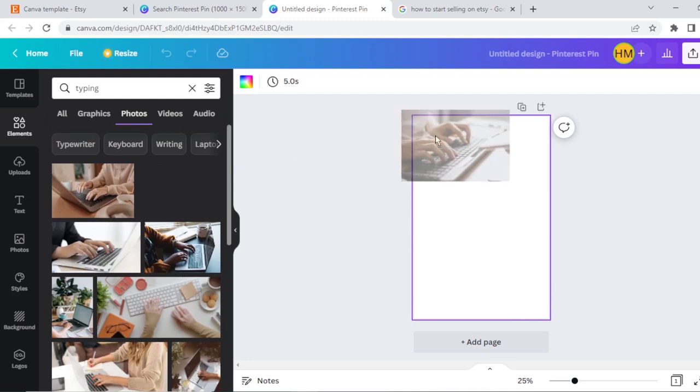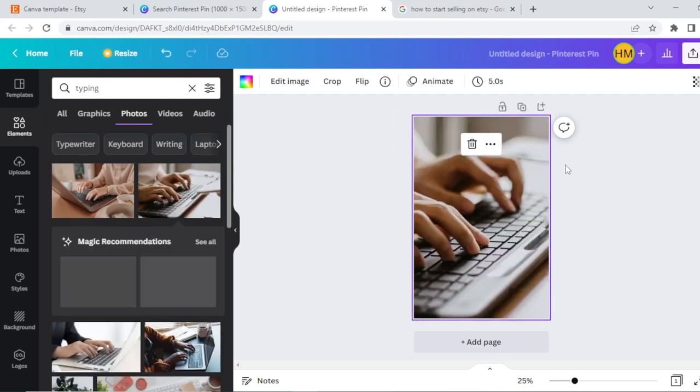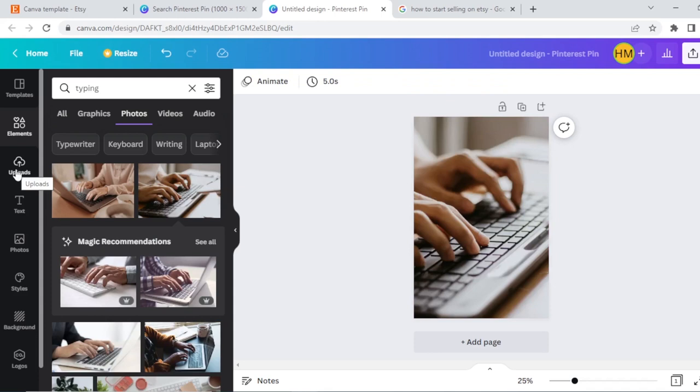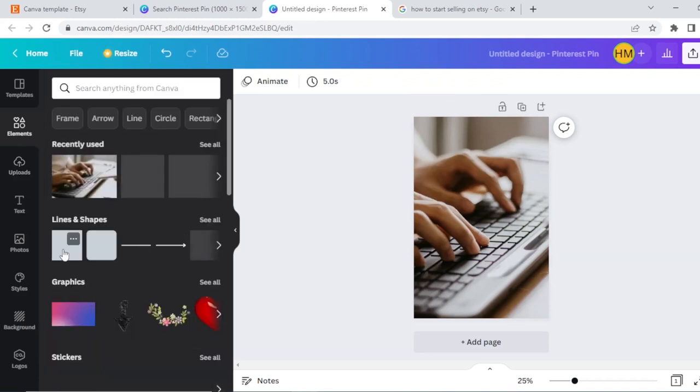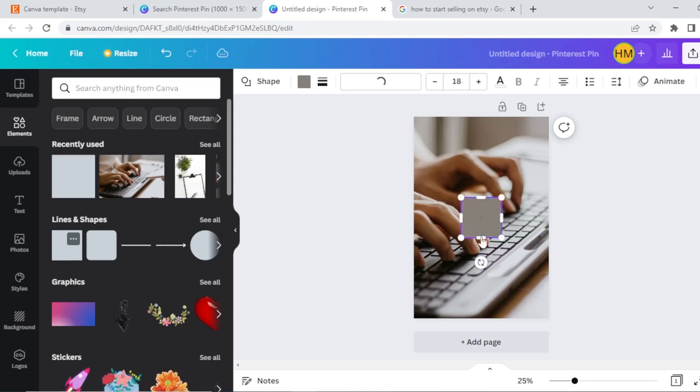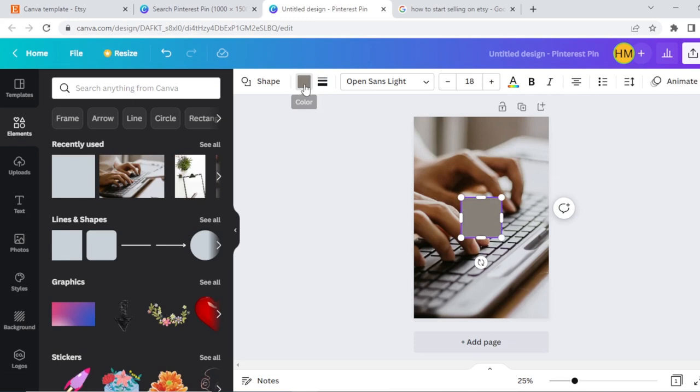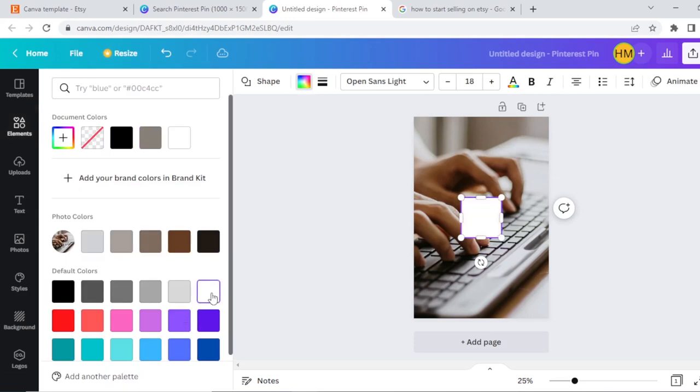So we're going just to position the image there. Then we're going just to design this. So I'm going to click on elements, and then I'm just going to take this shape here, simply make it white. So simply just make these white like that.